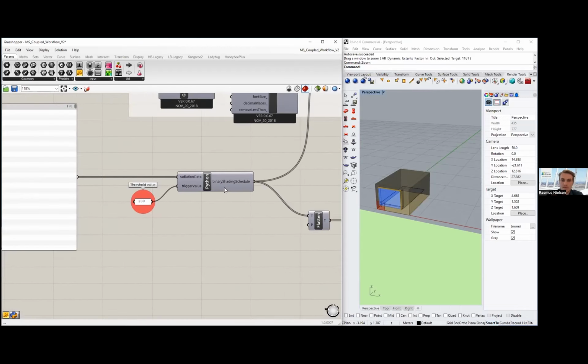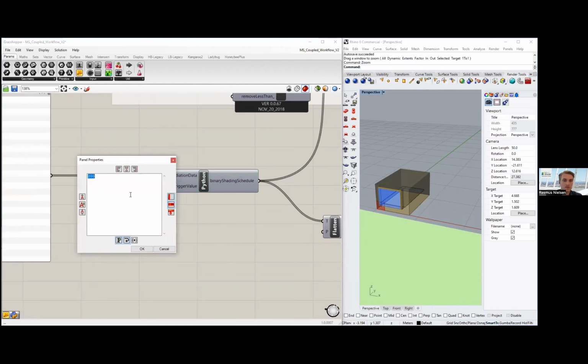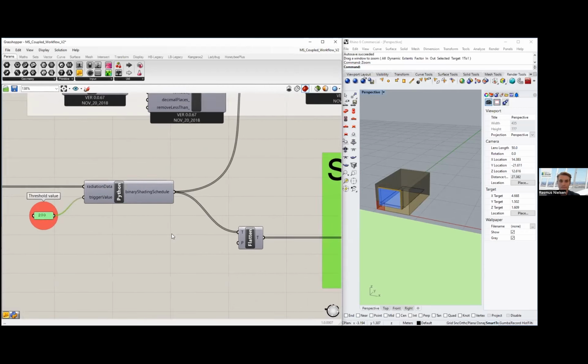Our own component makes a binary shading schedule. That's the shading schedule we're going to use in the rest of the simulation to get an idea of when the shading should be on and when it should be off when you're using dynamic shading. The threshold here is set to 200 watts per square meter. You can just double click in and make it another value, for example, 300 or 50 or something else that you want in your case.